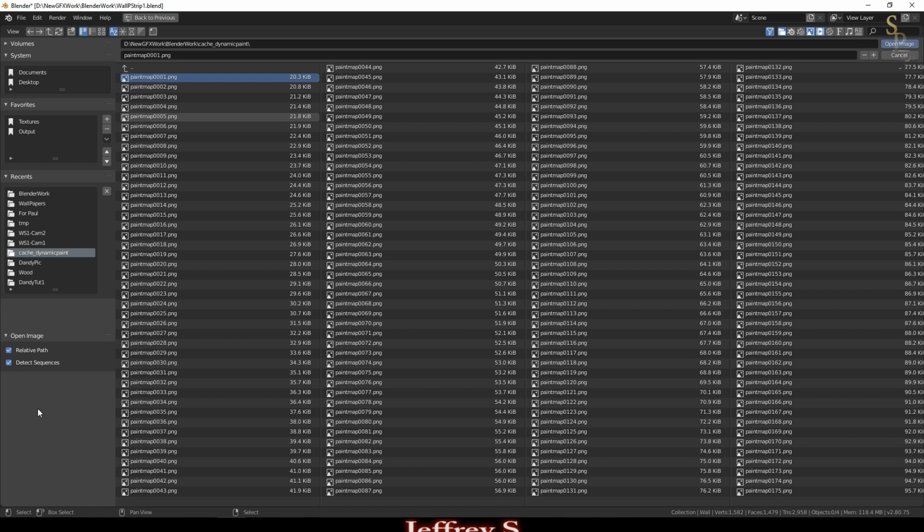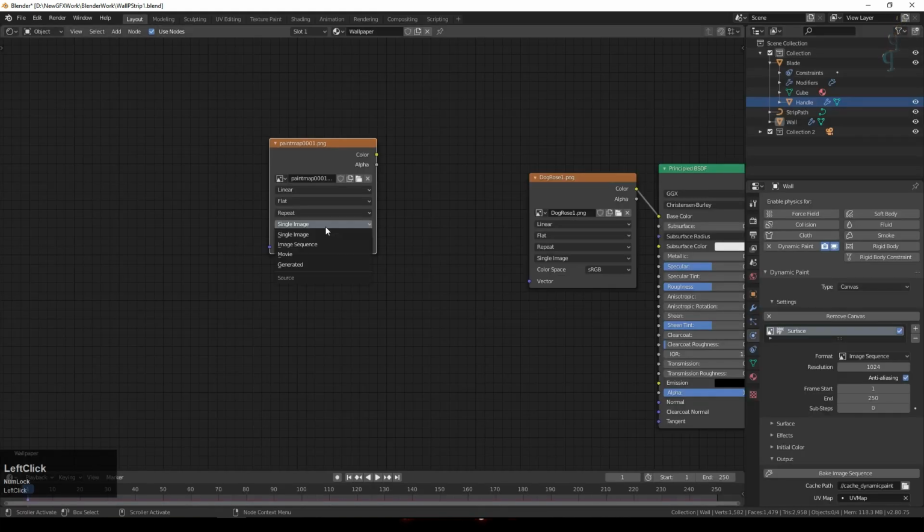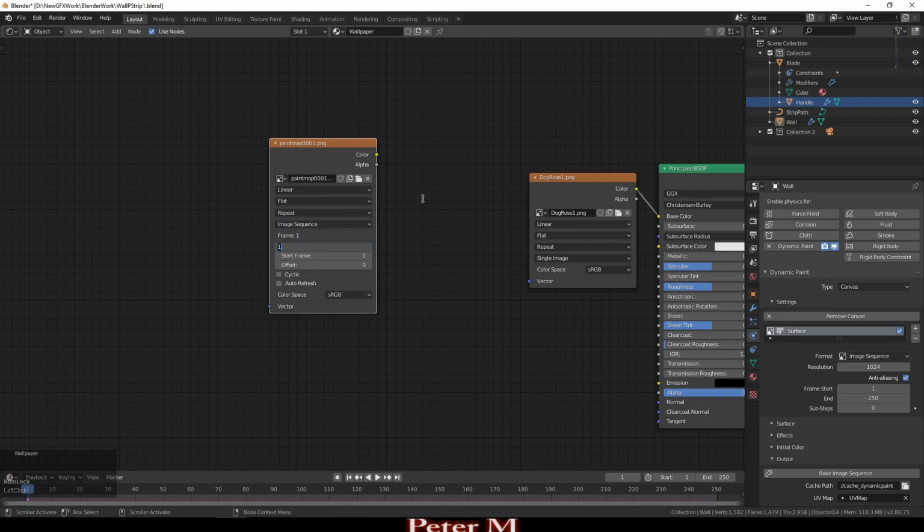It should already have detect sequences written and say open image. Change this to image sequence. Enter into here the number of frames, so in this case 250, and the start frame. And if you wanted to start somewhere other than frame 1, you'd put that in here.